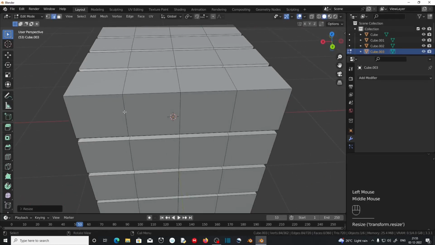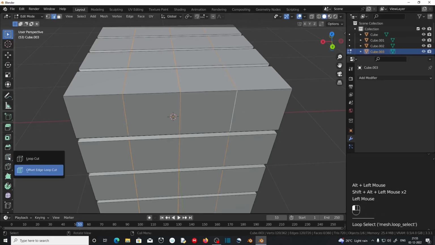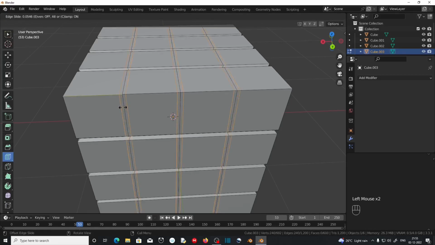Do the same on this side. Alt left click this one, shift Alt left click this one, select the offset edge loop cut option, left click and slide it to here.